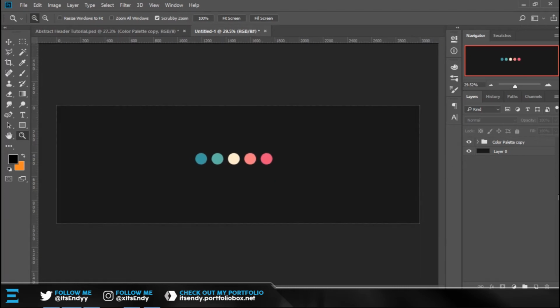So yeah, I'm just gonna name this color palette, and then rename this layer 0 to background so that I don't get confused. So we're gonna create a new layer. We're gonna do that by just clicking on this create new layer button beside the trash can below, and then there's gonna be a layer 1.